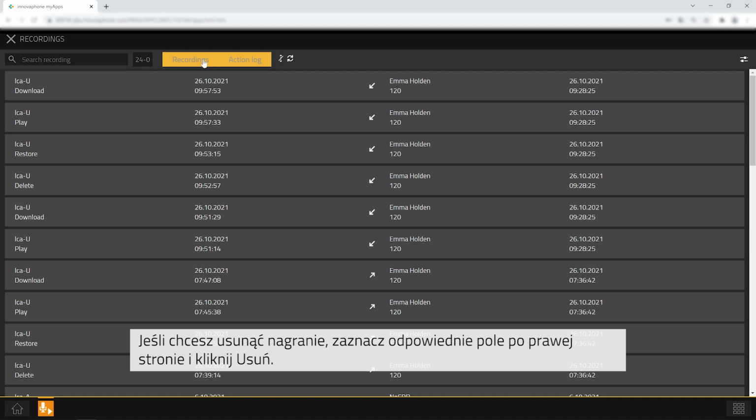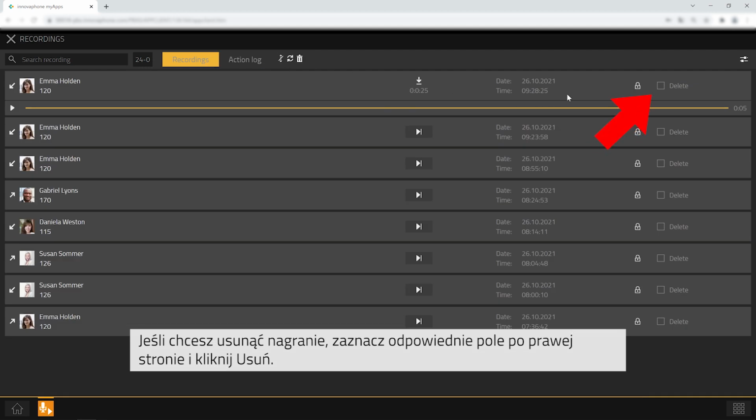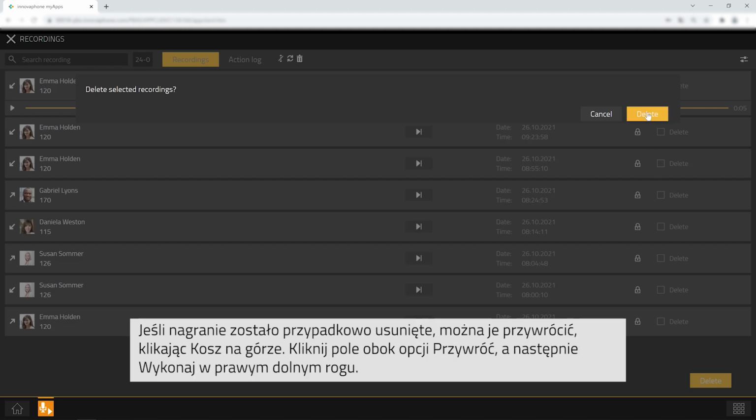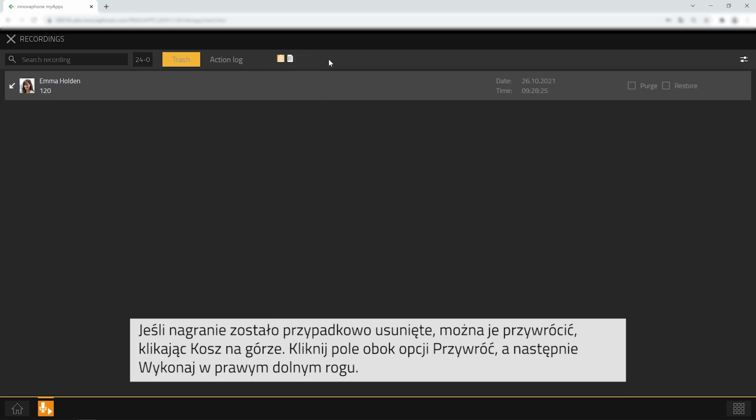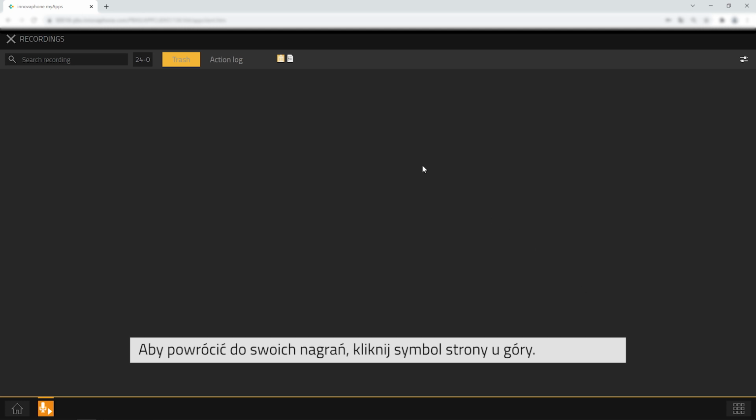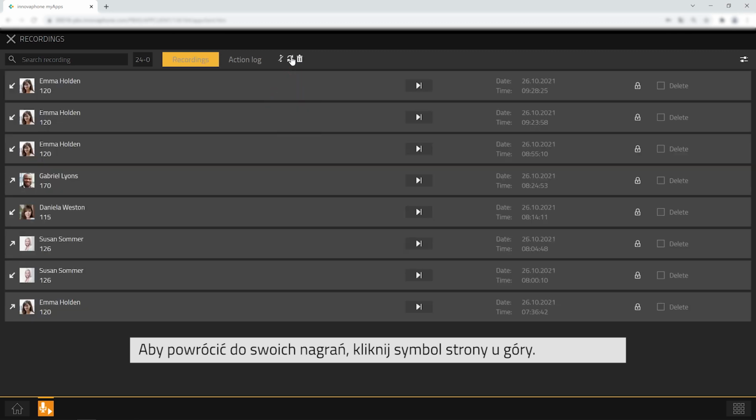If you would like to delete a recording, check the respective box on the right-hand side and click on Delete below. If you accidentally deleted a recording, go ahead and click on the trash bin at the top. Click on the box next to Restore and then on Execute at the bottom right. To get back to your recordings, click on the page symbol at the top.